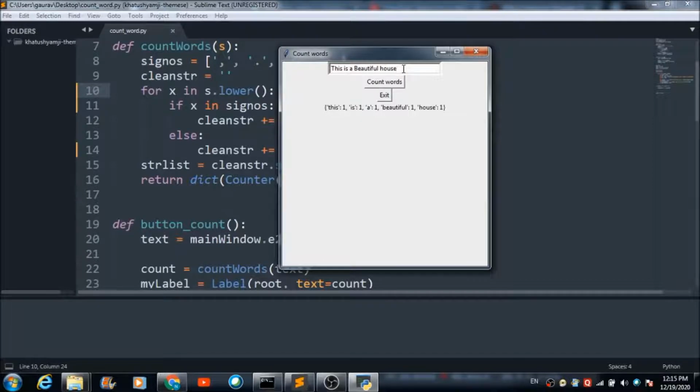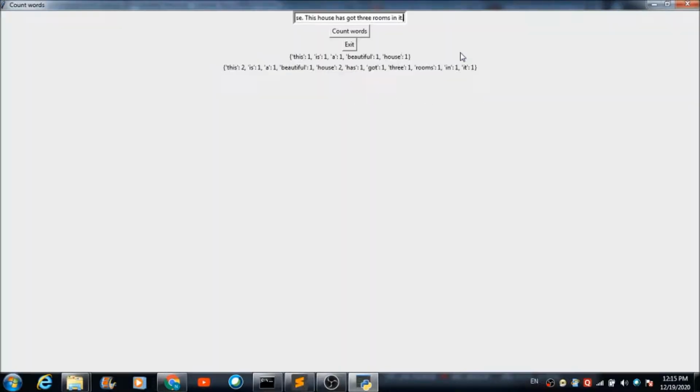Let's do one thing. Let's change it to "this is a beautiful house", and let's append one more string in this string value we have passed over here. "This house has got 3 rooms in it." Now let's check what is the kind of output we are going to get. So see, this is what you will get as an output now.